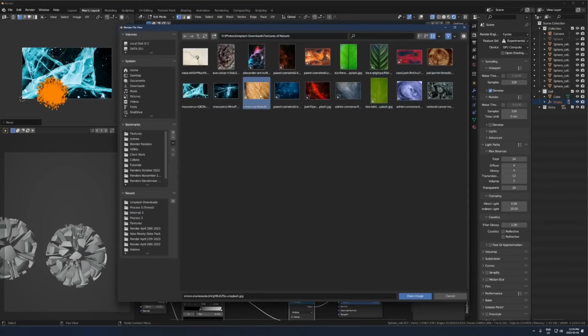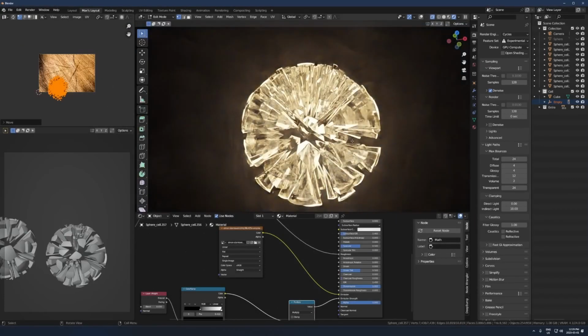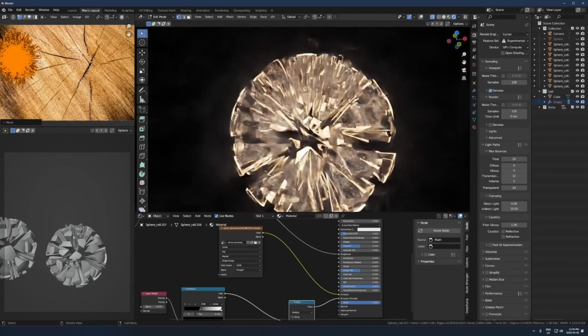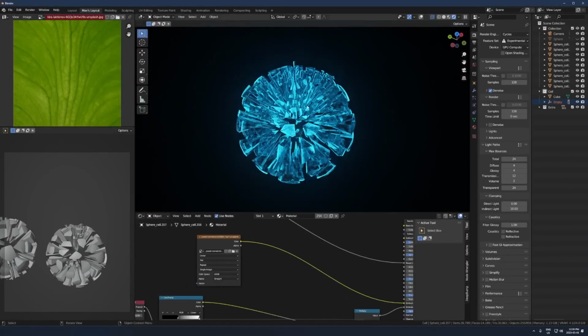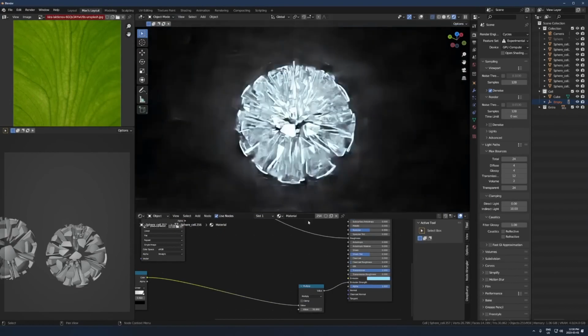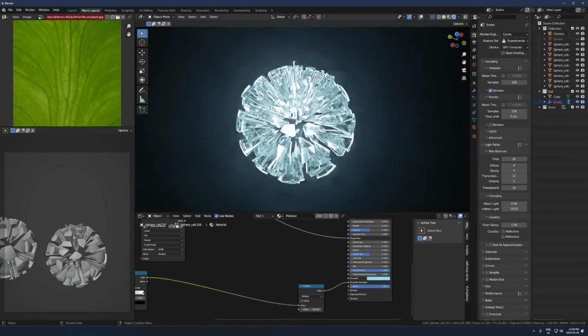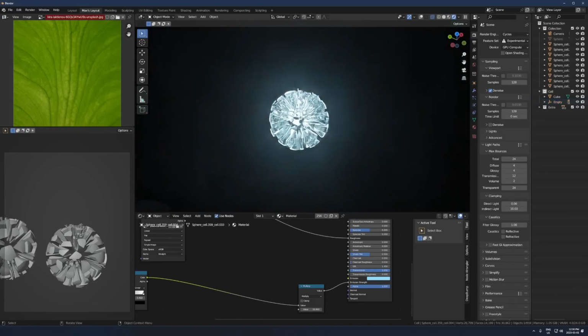Like let's try this wood thing here. This reminds me of like the old iPhone background. That might be cool. Or maybe let's switch it out for this leaf or something. At this point, you can really do whatever you want. You could just have it as one solid color. That might look really cool. Or, you know, create some weird intricate pattern on the color. But you can really do anything from this point.